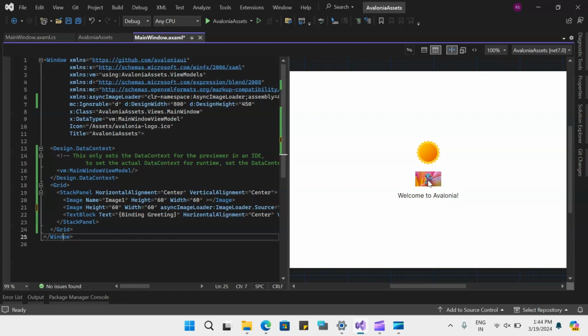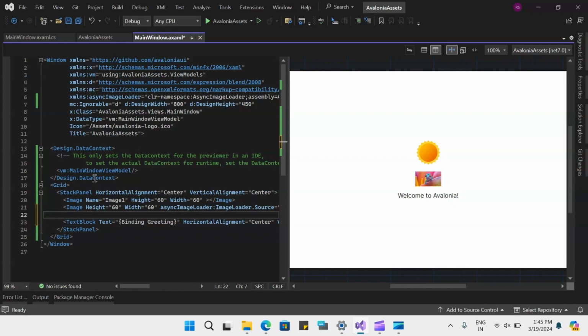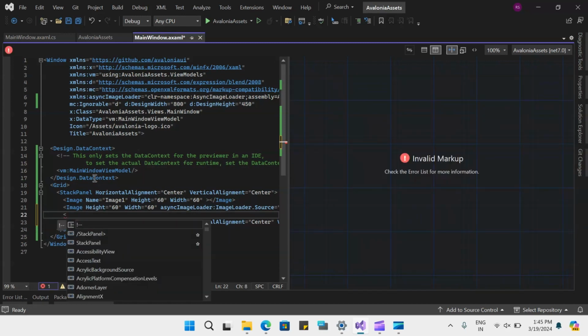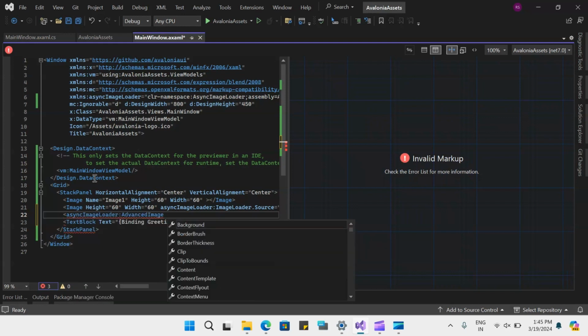Also, this NuGet package provides us an advanced image control. The AsyncImageLoader supports avares Avalonia resources links, but it does not support relative referenced assets such as icons.png or /icons.png. So for that we can use the AdvancedImage control. This control provides all capabilities of the ImageLoader attached property and supports relative referenced assets such as Source equal to icon.png or Source equal to /icons.png.